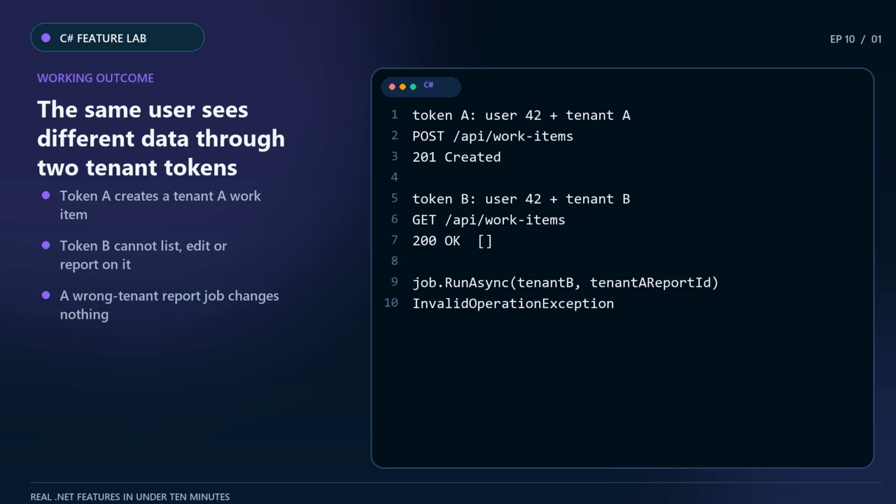A background job given the wrong tenant identifier cannot load or complete another tenant's report. We will connect server-generated membership, a scoped tenant context, core query filters, a composite foreign key, Hangfire arguments, and a safe legacy data migration. This is a focused first boundary, not a claim that every feature is tenant isolated.